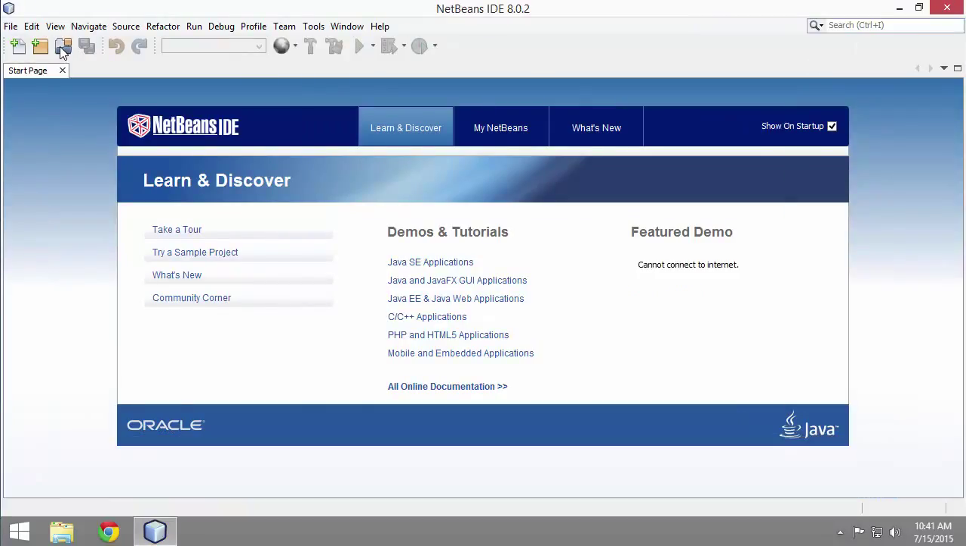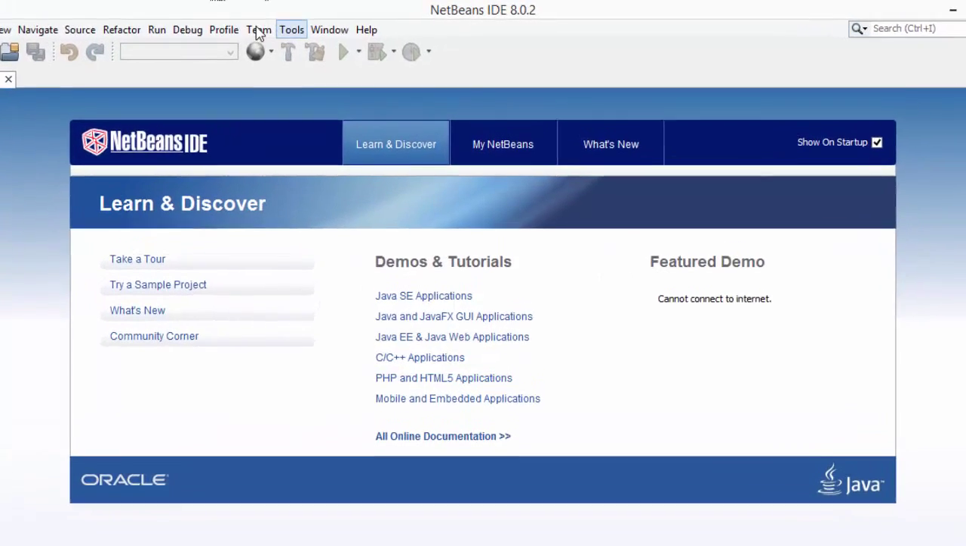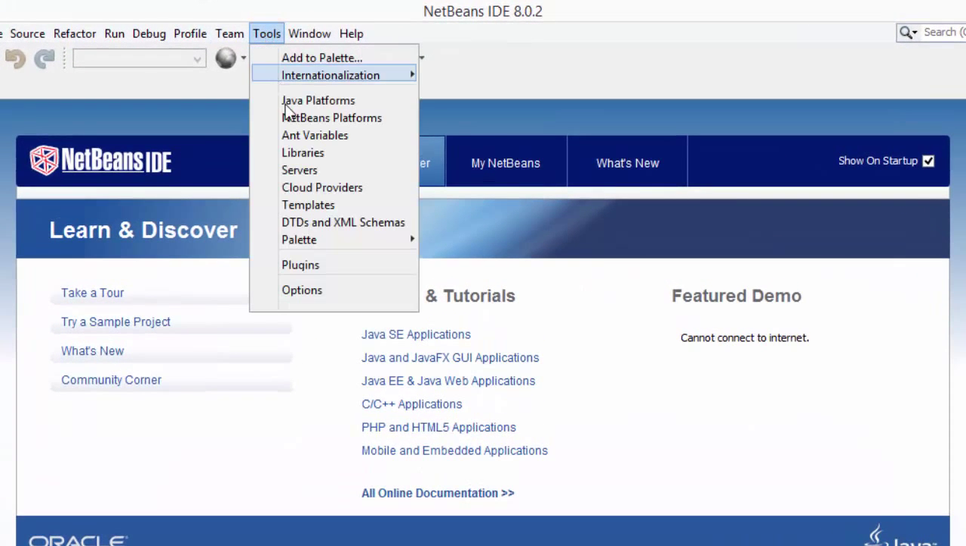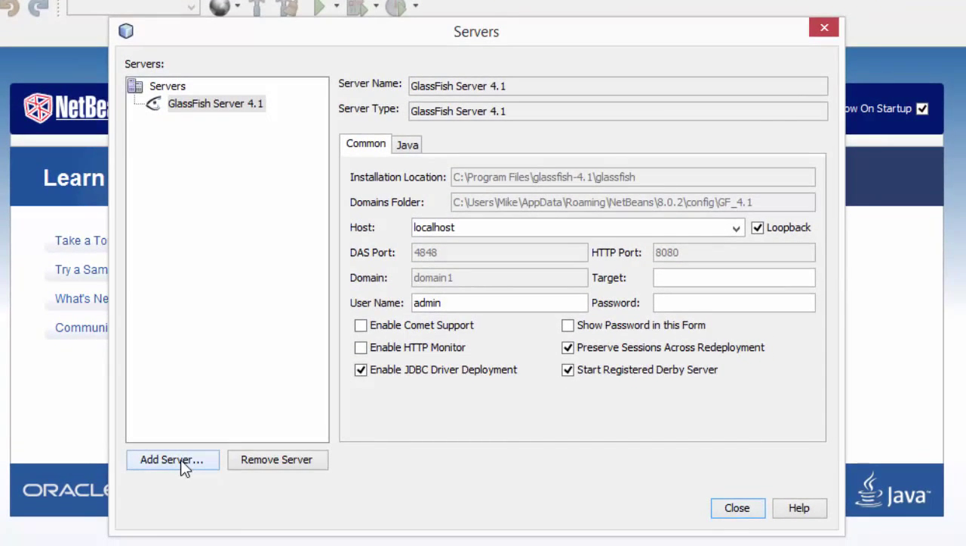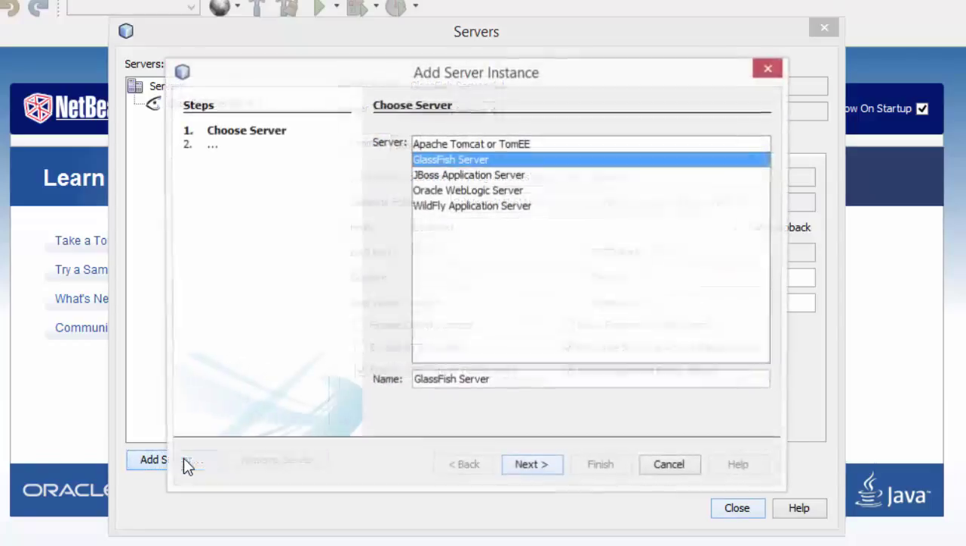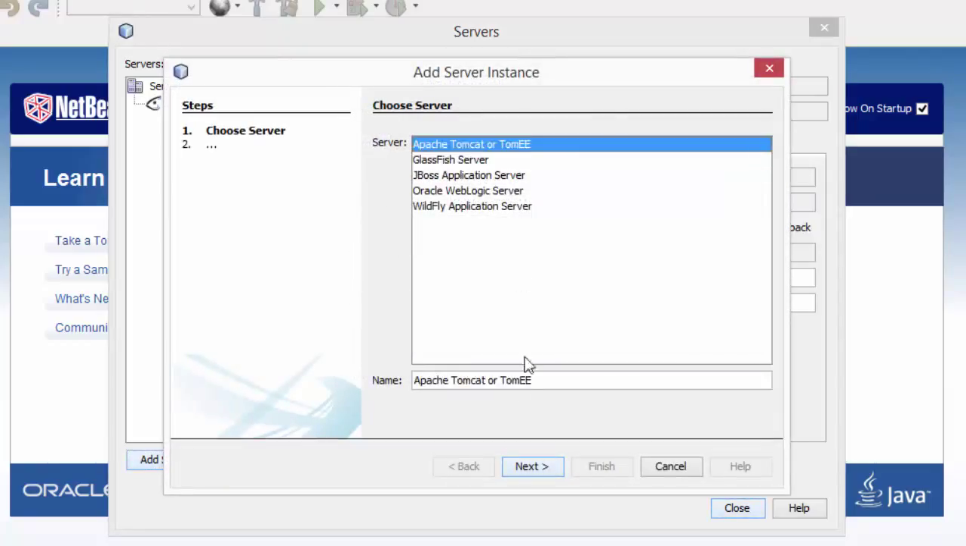Now I want to add that Tomcat server. I'm going to Tools, Servers. Glassfish is installed as part of the installation of NetBeans. We left that. So now I want to add a server. I want to add a Tomcat server, and I'm going to name it Tomcat 8.